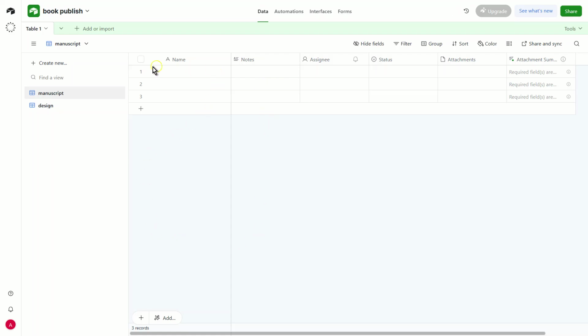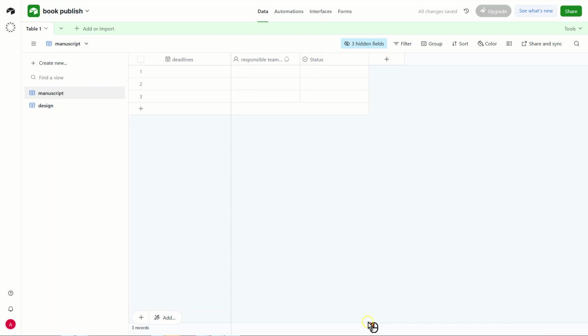For each record, you'll want to add fields. These might include things like deadlines, responsible team members, or status updates. The reason we do this is to provide detailed information about each record, which can help streamline communication and keep everyone on the same page.